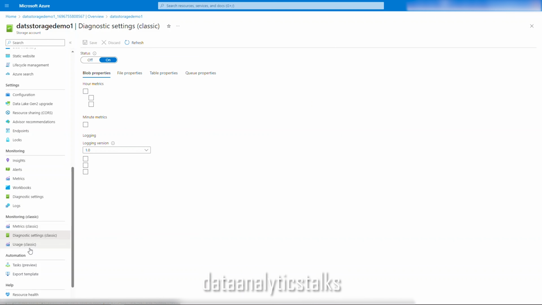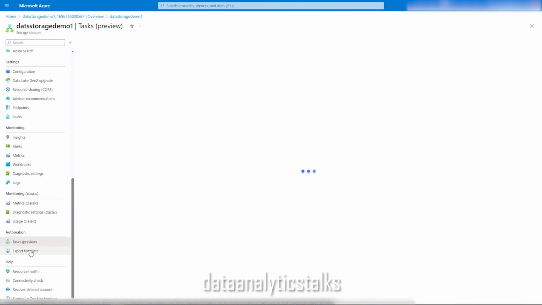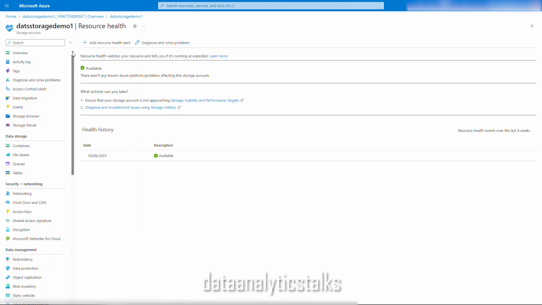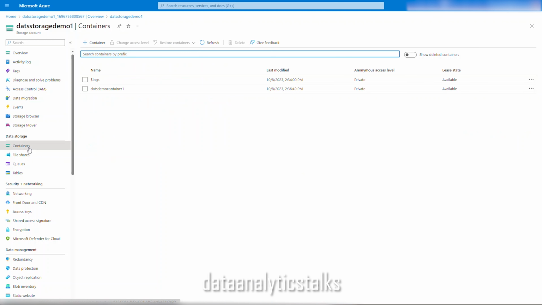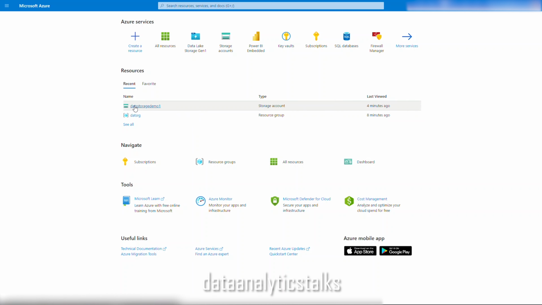Then diagnostic options, then usage metrics. Then we have some automations like tasks, export templates, resource health, and so on. This is all about a storage account and blob storage. It is a matter of creating more containers and uploading the unstructured data into these containers. Hope you understand what a storage account is all about. So I can see my resources under recent. It has a resource group and the storage account.